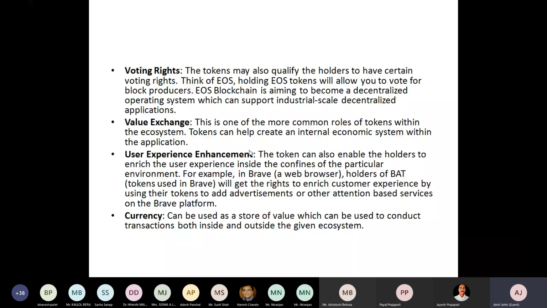Then voting rights. The tokens may also qualify the holders to have certain voting rights. If you have tokens, you also have voting rights. Think of EOS. Holding EOS tokens will allow you to vote for block producers. EOS blockchain is aiming to become a decentralized operating system which can support industrial scale decentralized applications. Then value exchange. This is one of the more common roles of tokens within the ecosystem. Tokens can help create an internal economic system within the application.